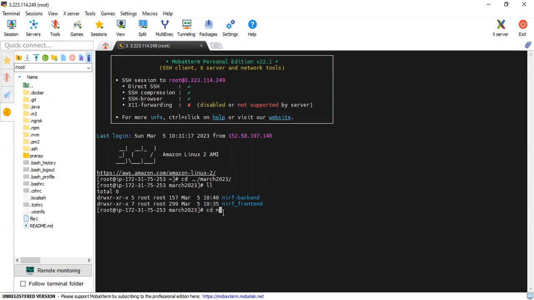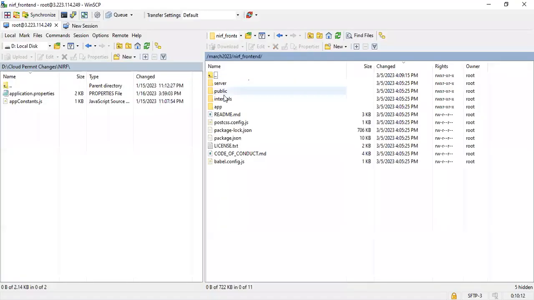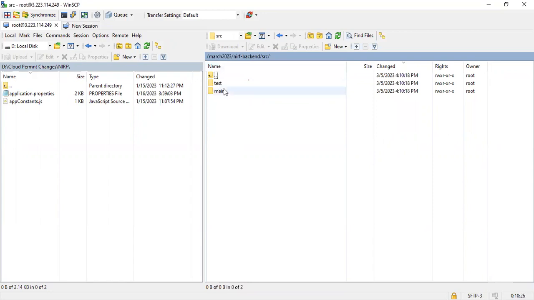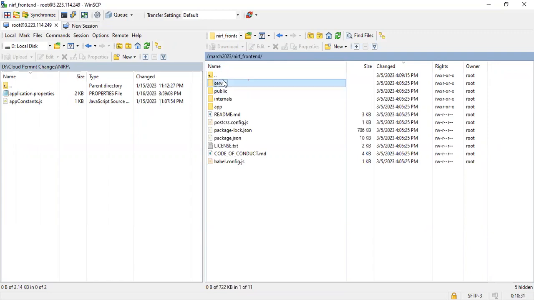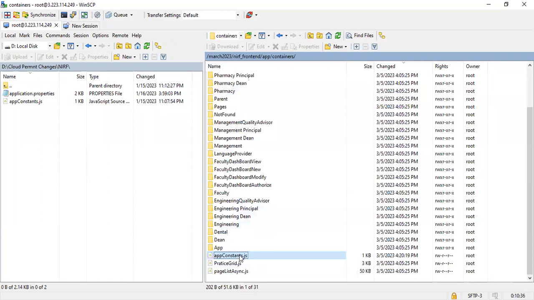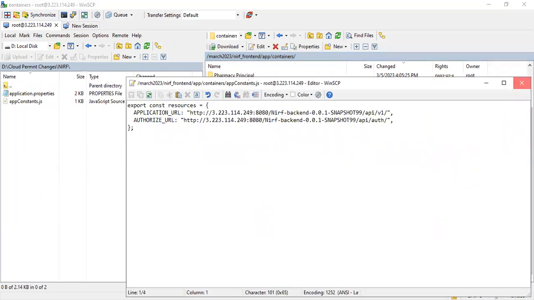So I'm going to the front end first. The changes are done. What changes were done in the front end? We changed the server and port.js, and in the backend we changed src main resources application.properties. And one more in the front end, not only server but also in app containers app constant JS. So here I changed it.